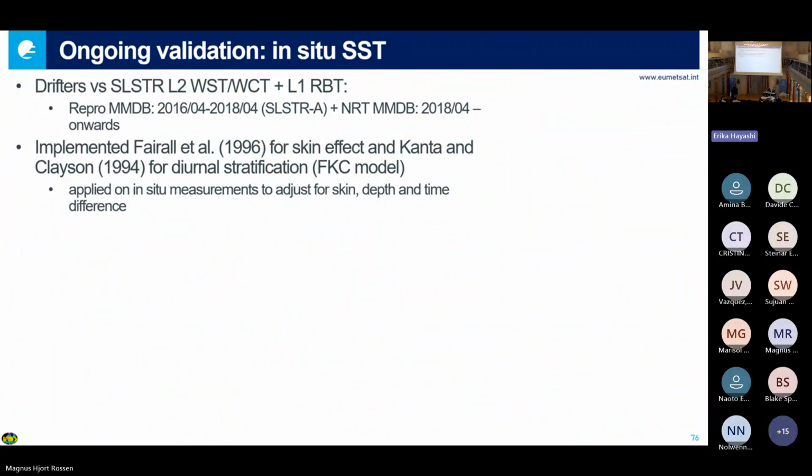Next, for the SST in situ validation, we are implementing the complete MMDB, and this is our validation baseline using the full MMDB from the beginning of the mission until now, including level 1 and level 2. And then we also implemented the Fairall and Clayson model for adjustment from depth basically to time difference and to skin.